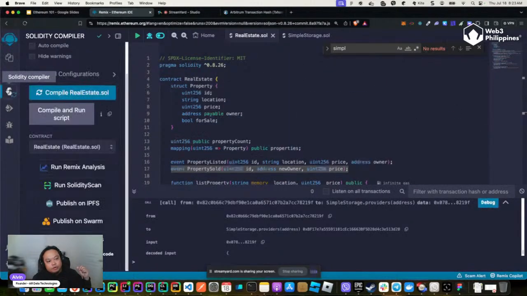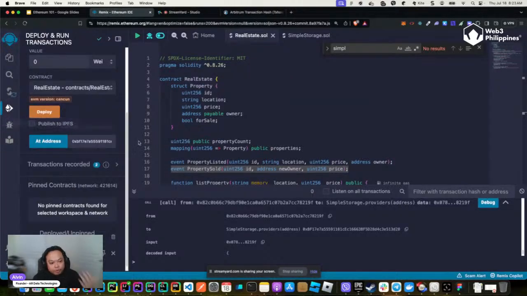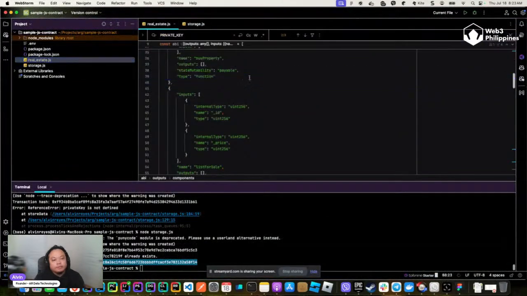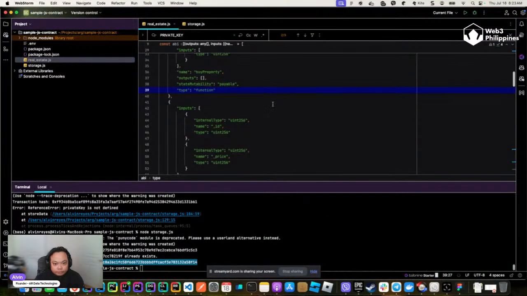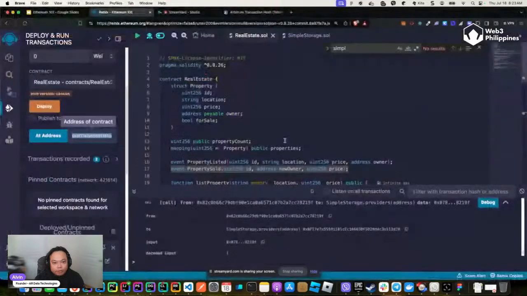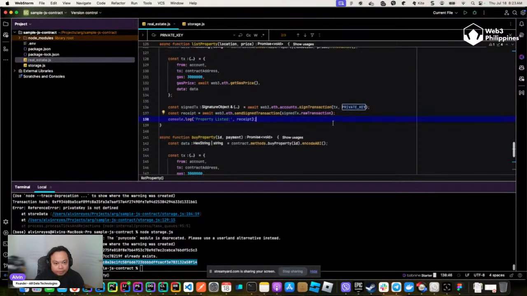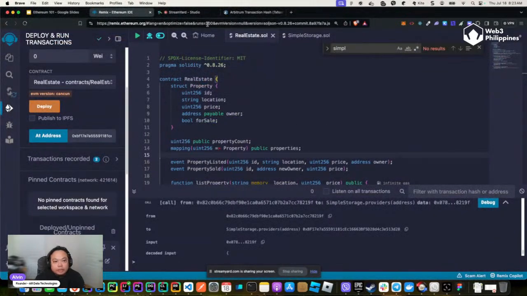Same process. You go to here, Solidity compiler, and then you deploy your transaction. I've already deployed it earlier. I have the contract address, and I have the real estate JavaScript file here to integrate that. Of course I can share this code with anyone who is interested to check them out. But yeah, that's how you build your smart contracts. So it's basically how you create a smart contract.